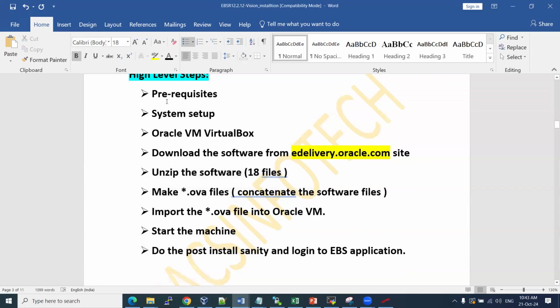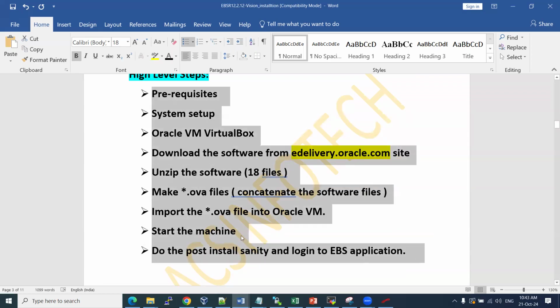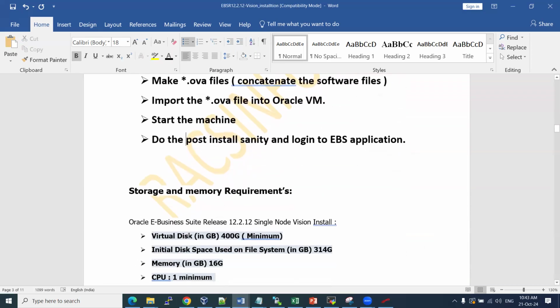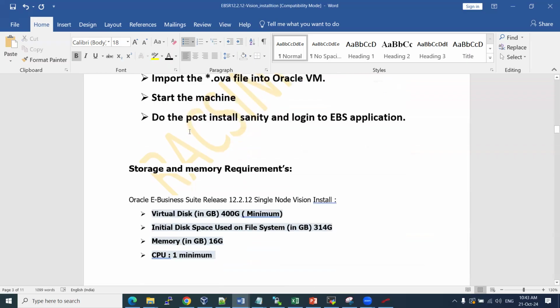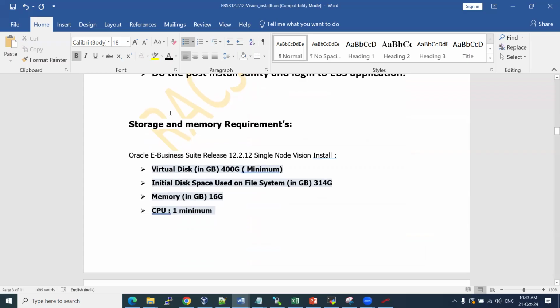Okay, let's get started. These are all the high level things, guys. So no need to think about much. Let's start this activity. So prerequisites, what do we need to think about? Prerequisites are you need a system with 400 GB free storage, okay, and 16 gig memory. It is good to have these two and one CPU. These are all the software and storage related requirements.